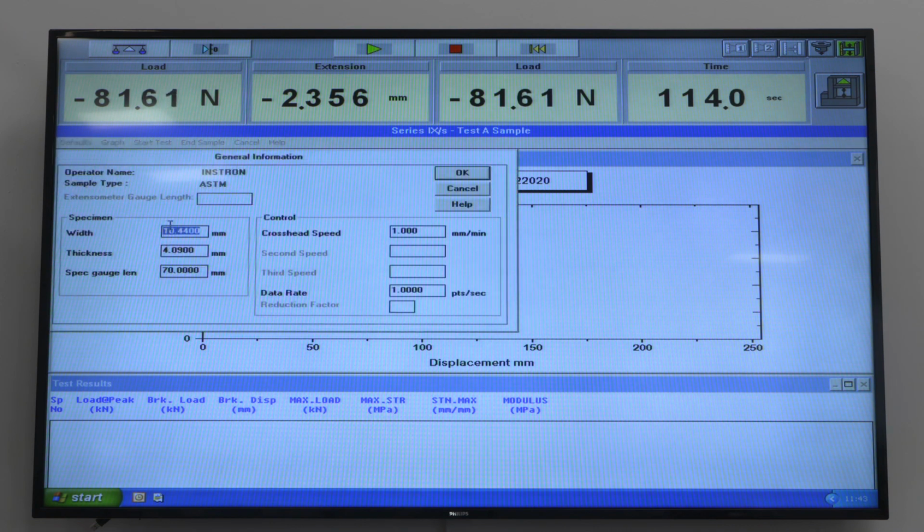Click on default parameter. And the width for this specimen will be 10. And the thickness will be 4. The gauge length we have already measured before. It will be 70 millimeter. Okay. The crosshead speed for plastics I also choose 5 to make it consistent to aluminum specimen. The data rate again 1. Then we finish the setup for plastic specimen.